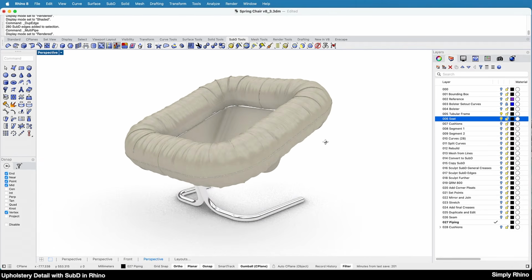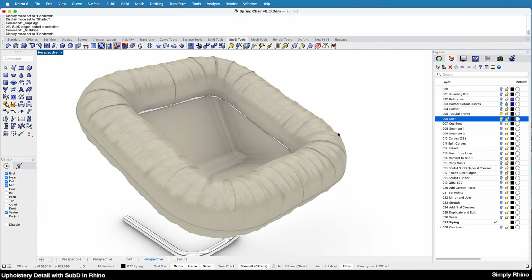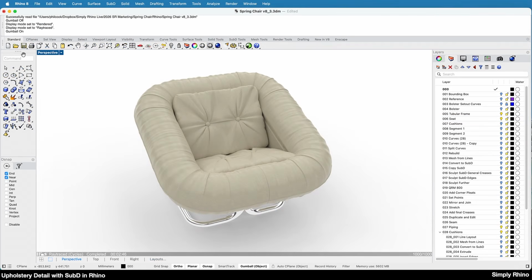Looking at the frame, seat and completed SubD bolster, we can see that the chair is now starting to take shape. The workflow for the deep buttoned upholstered cushions is slightly different, but still involves the use of symmetrical SubD parts that can be edited afterwards to reduce the obvious symmetrical aspects.